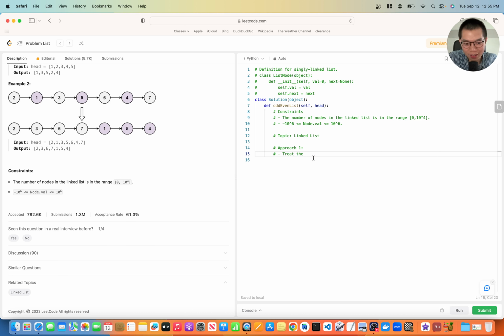So treat the special case where you are given an empty linked list.